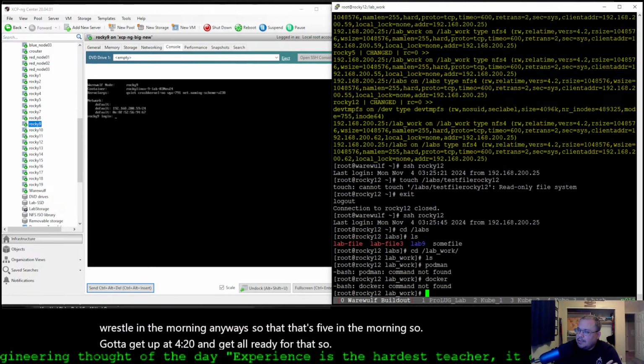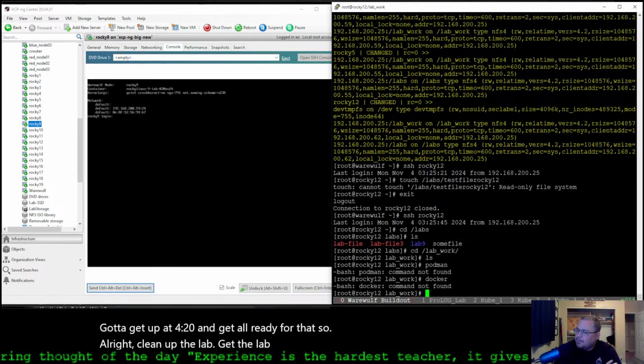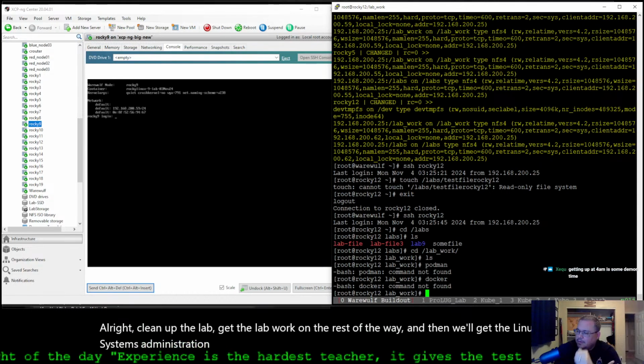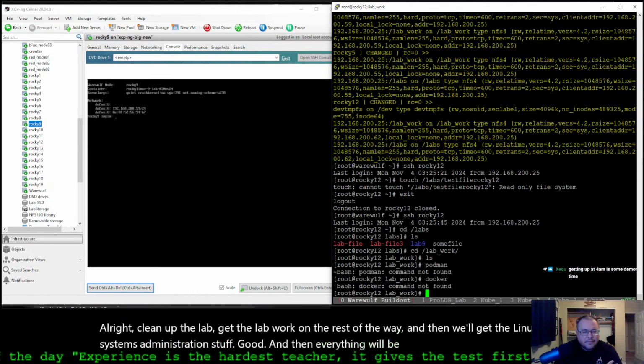All right, clean up the lab, get the lab working the rest of the way, and then we'll get the Linux systems administration stuff good, and then, yeah, everything will be good.